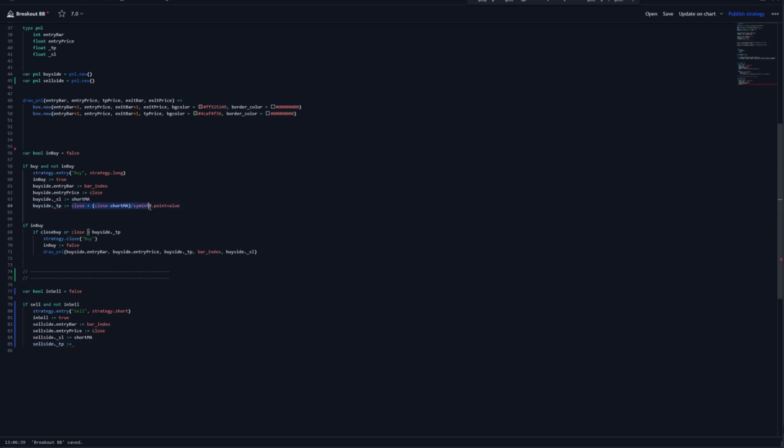That's going to be this, but it's just going to be flipped around. So we're going to do close minus, and we're going to take the short EMA, that's going to be the highest value of the both, take away the close, and then divide it by sim info point value. Just like that. Perfect.